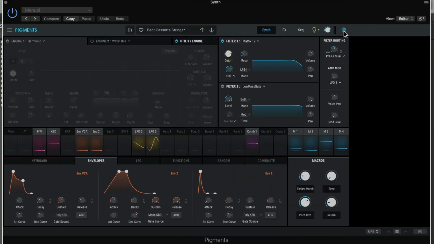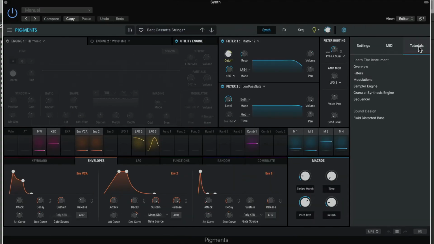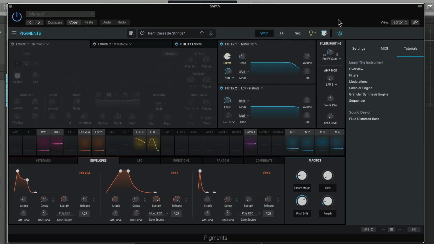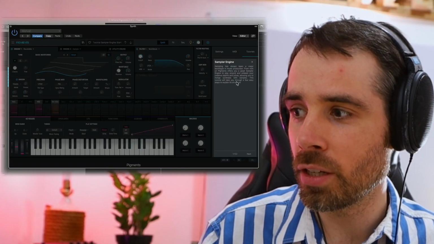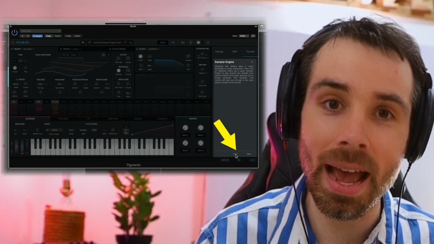To get there, you just click on this little gear, and then tutorials. This is so useful just to learn about Pigments or just general synthesis. There's so many ins and outs and they really go into detail. For example, if I click on Sampler Engine, there's 102 tabs to learn from. Very important feature, it's helped me already and it will continue to help me a bunch.